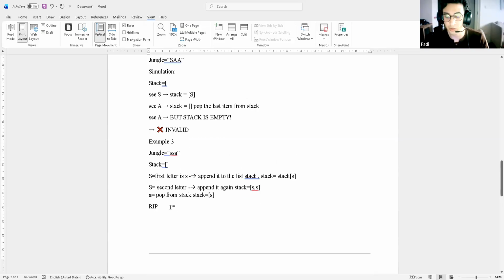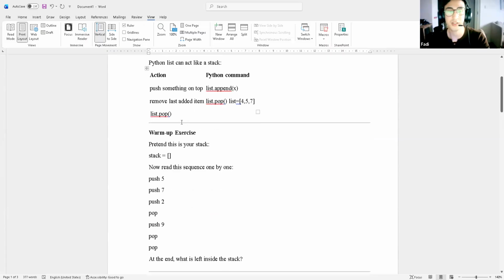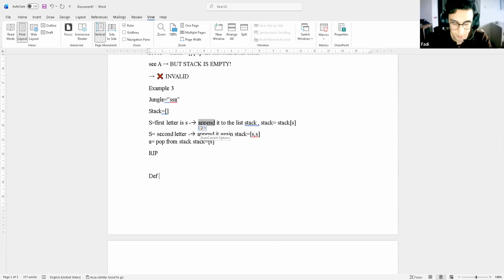So the first thing we need to start with, guys, let's do it in a function. What did we say our game is? Let's call it the snake jungle. Def snake_jungle. What's going to be our parameter in this function? What do we need to get, guys? We need to get the string, that we call jungle. Let's call it jungle, that string, okay?